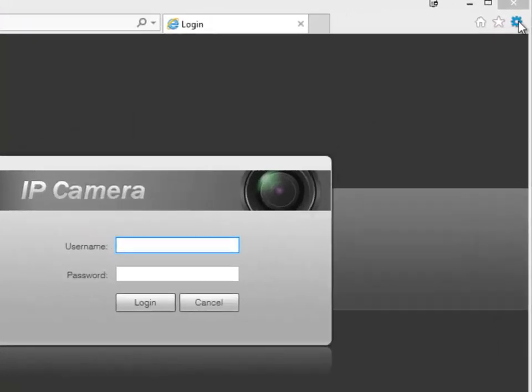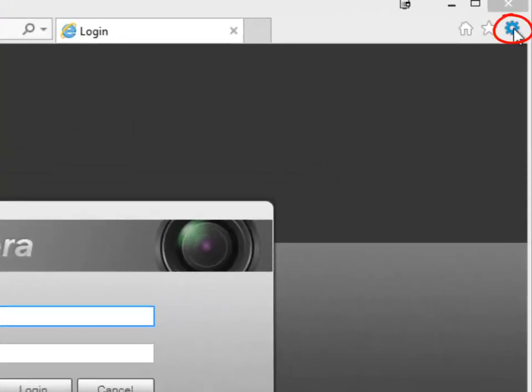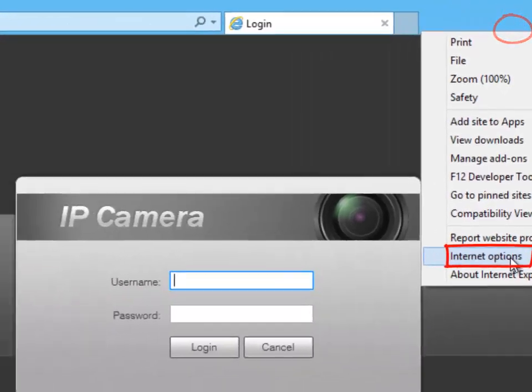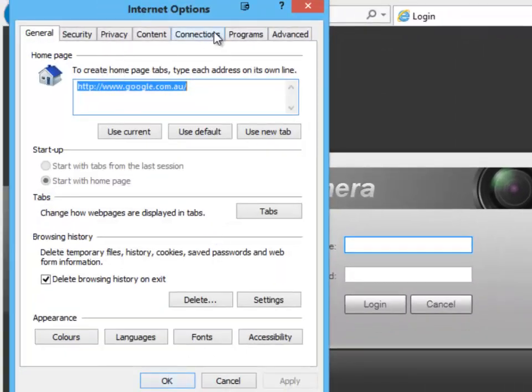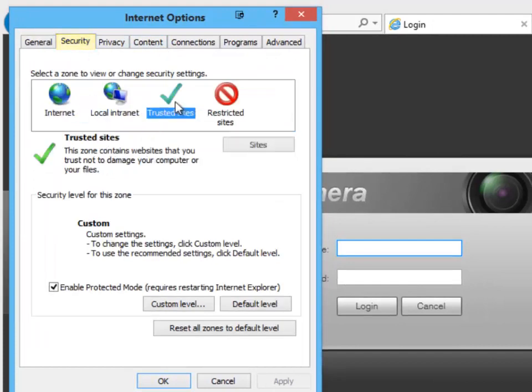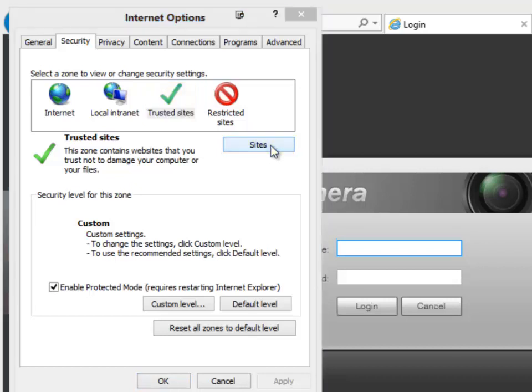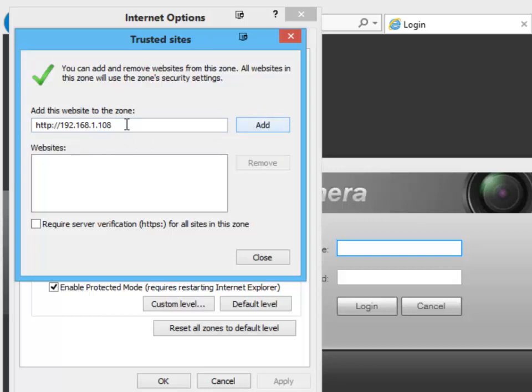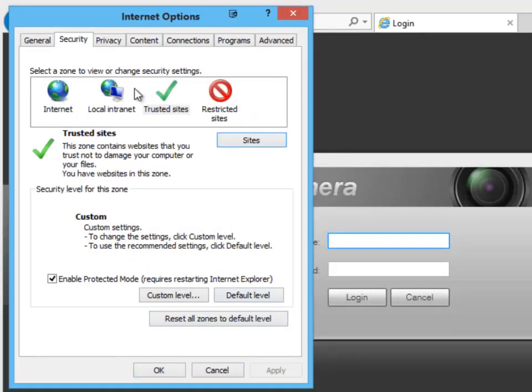And another setting I have to set is under this menu here. So click on the cog, then go to Internet Options, and then we go to Security, open the Security tab, Trusted Sites, and then click on the Sites button here. And then we want to add this address here. Now on some systems this will be ticked. We need to untick this. If this is ticked, we don't need server verification. So we just click add and close.